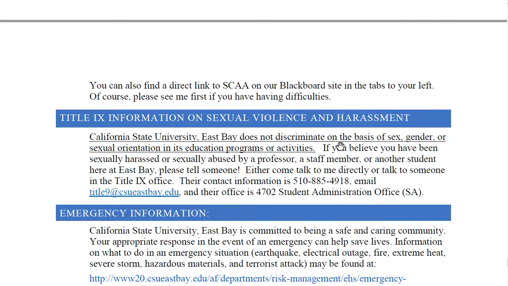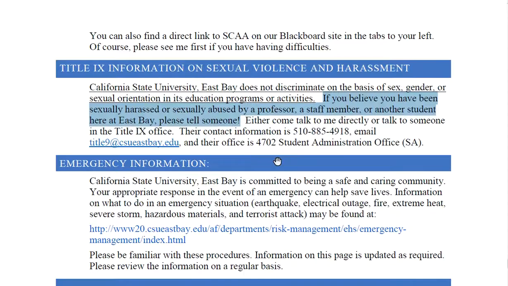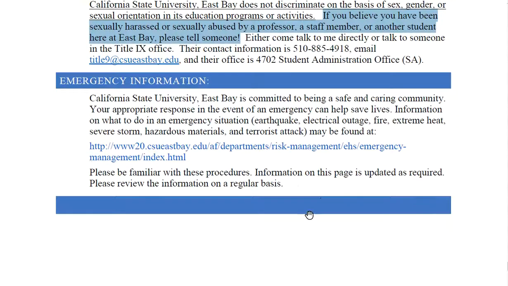No one should be discriminated against on the basis of your sex, gender, sexual orientation, in anything. If you ever believe that someone is doing that to you, you have to tell somebody. You can come and talk to me. I've given you the Title IX office, and then I've given you some emergency information.